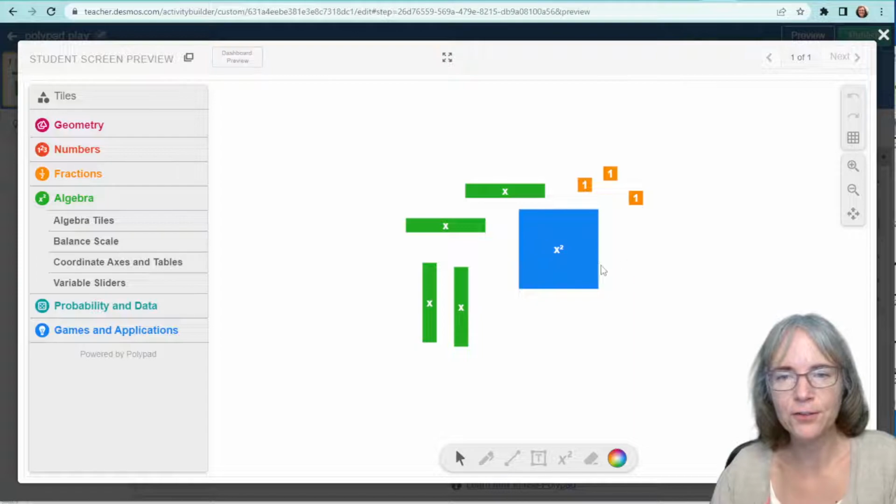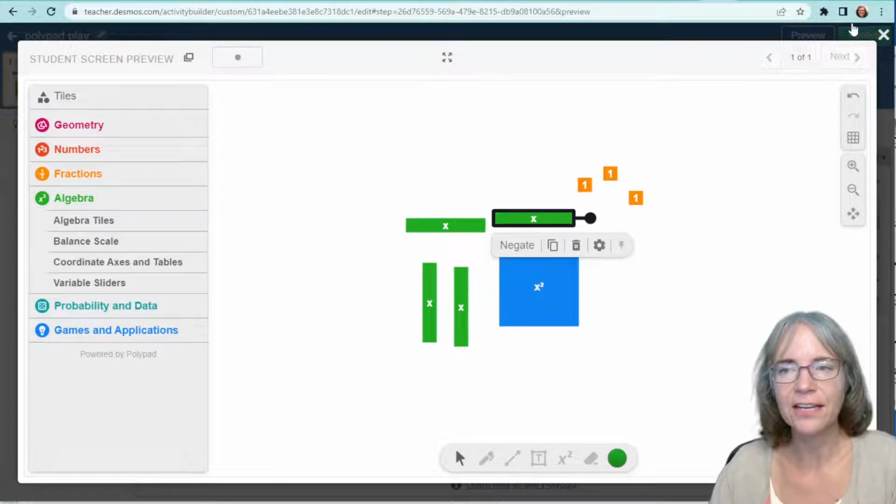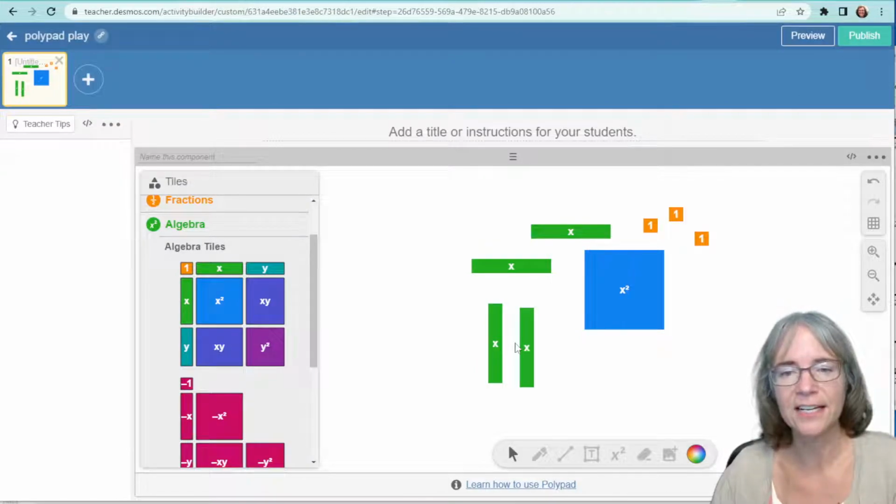So if you don't have algebra tiles or you would like to just use the online algebra tiles, they are here for you now inside of Polypad. There's also all kinds of other things that we talked about in another video. The balance scale is great. The fraction bars are really nice to use for sixth grade. Anytime you have any kind of visual things that you want in Desmos, it's now super easy to add that.